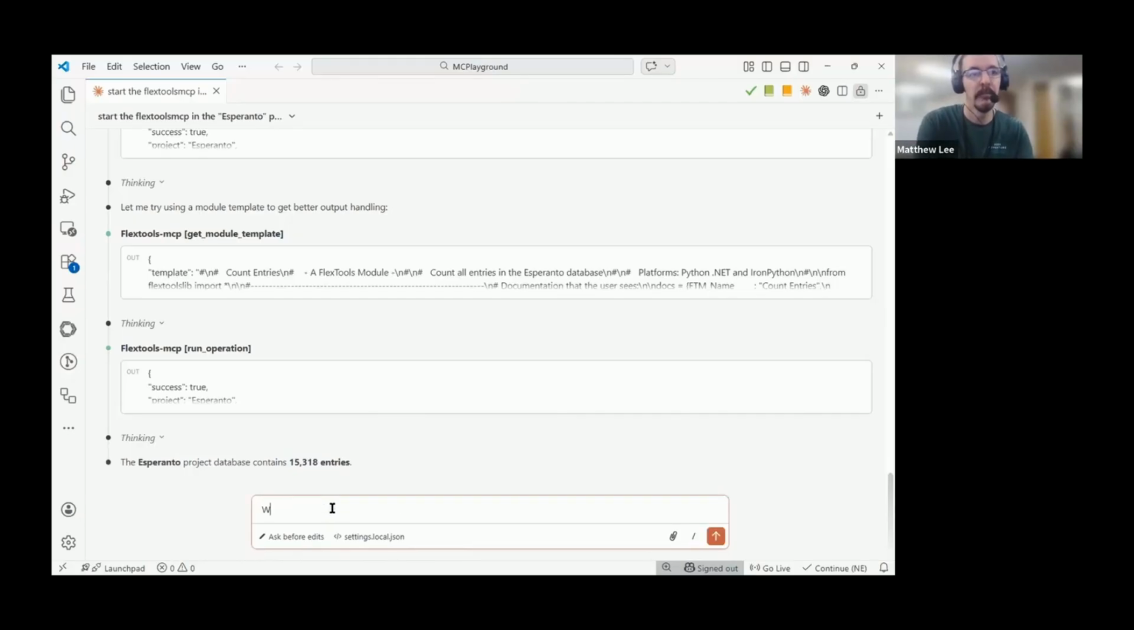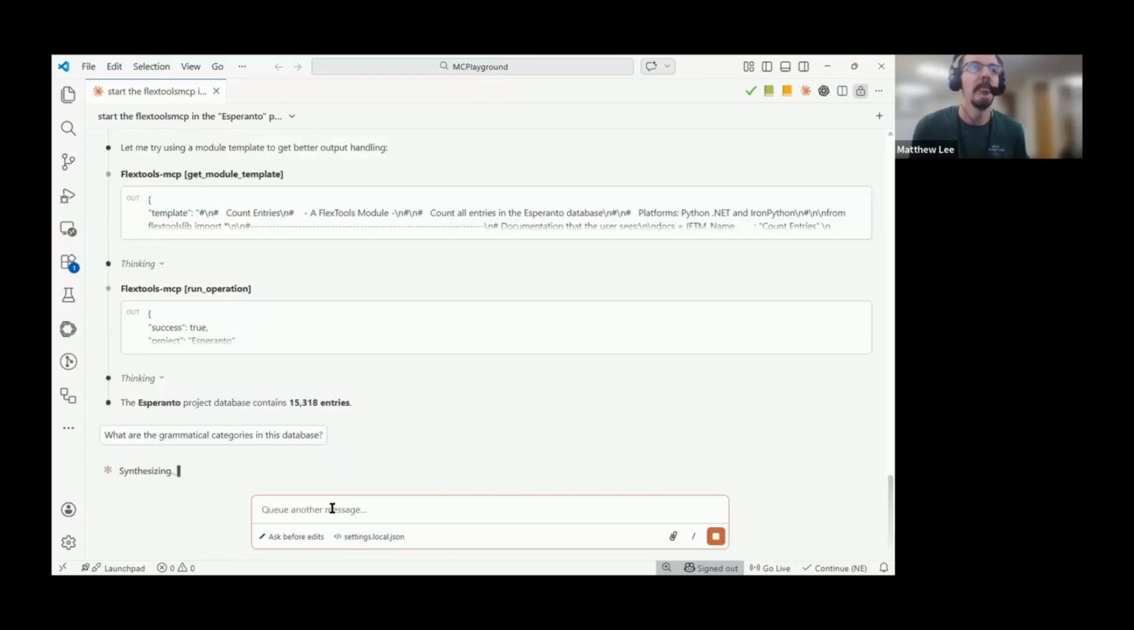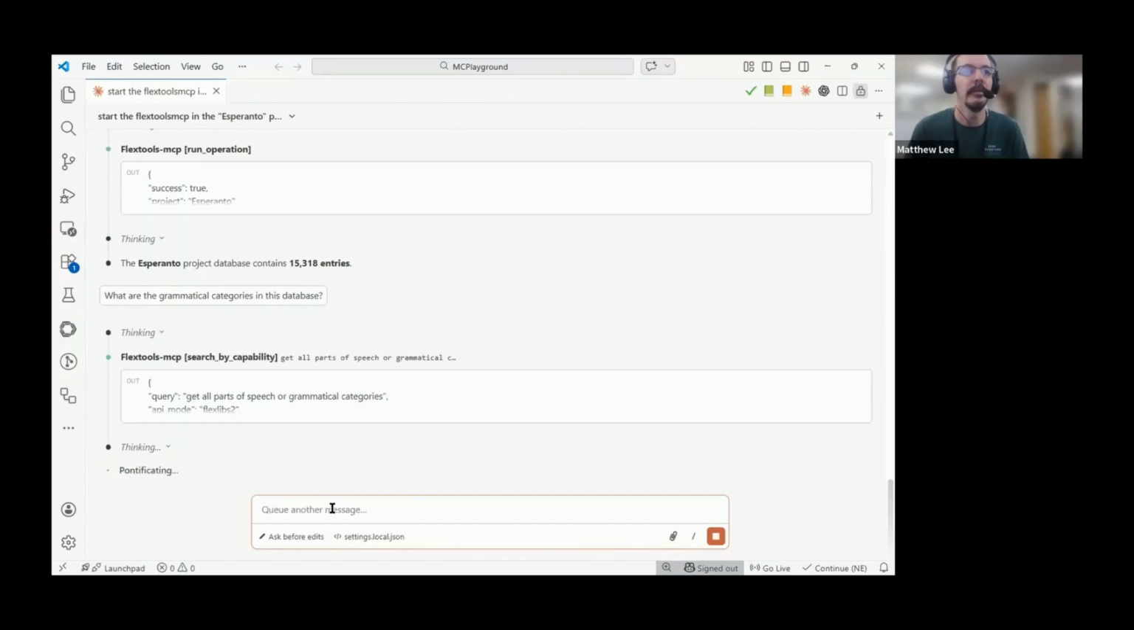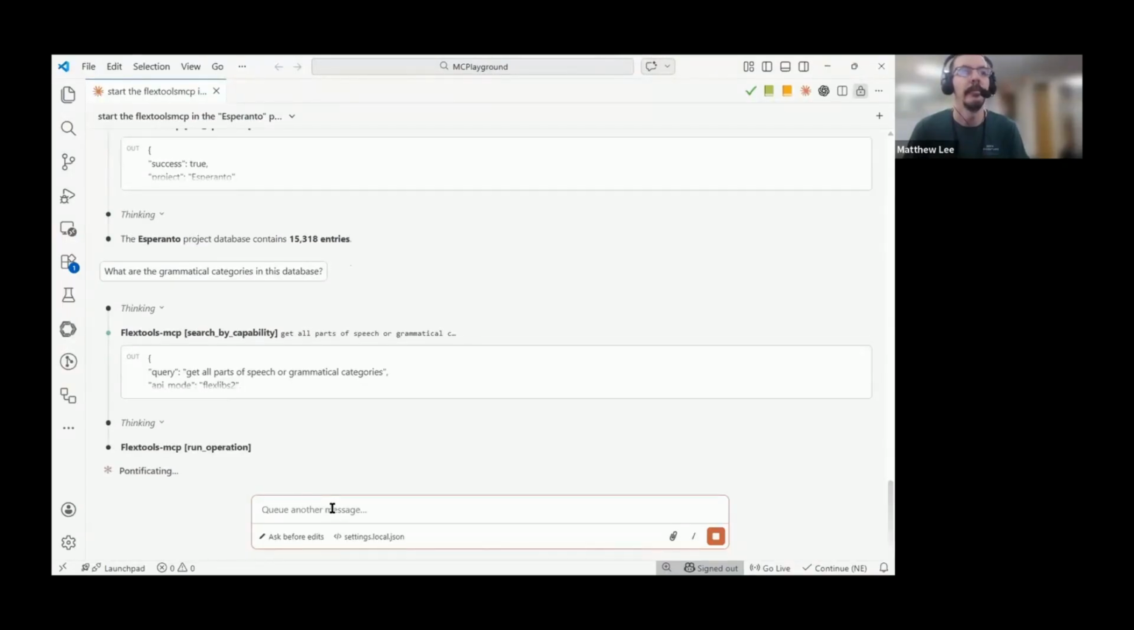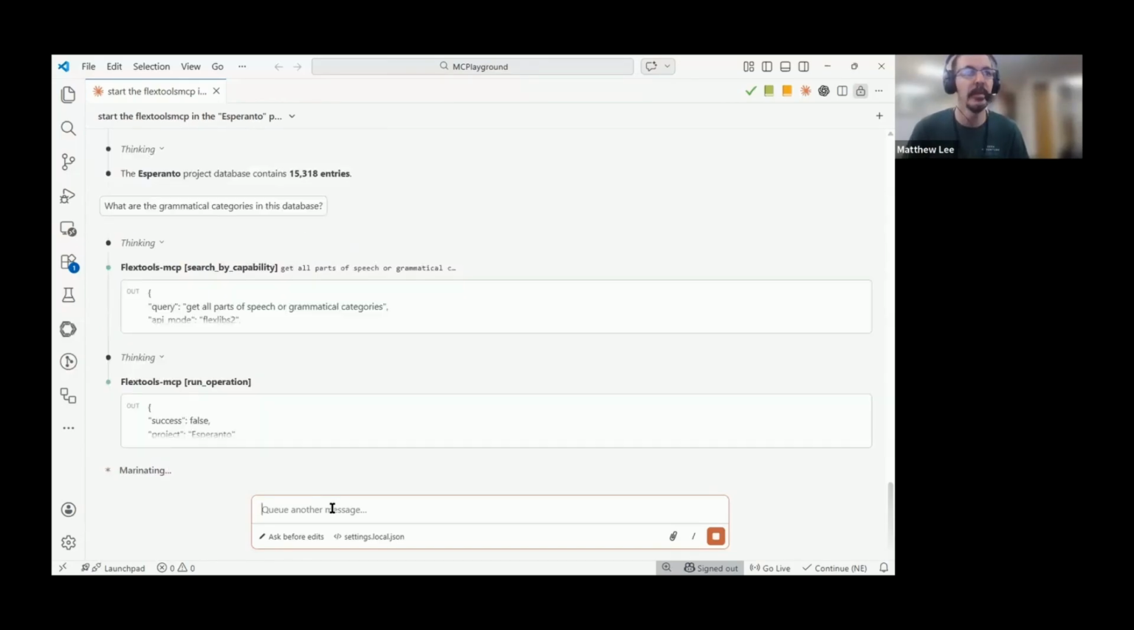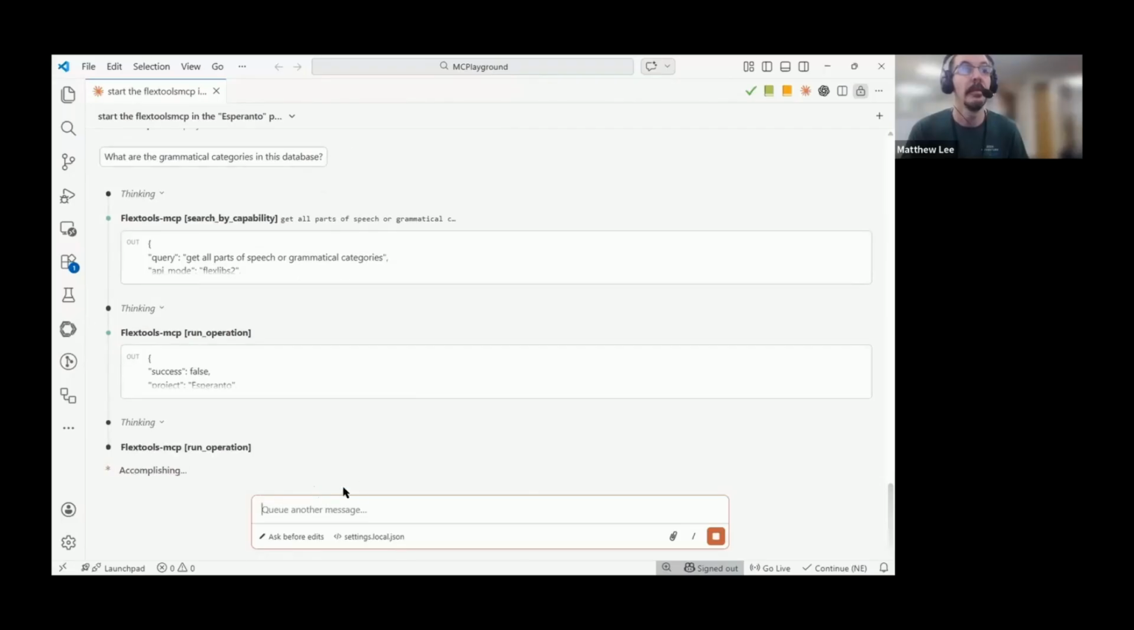So, what are the grammatical categories in this database? All right, it's going to get those. It's now slightly smarter than it was before because it has figured out some of the bits and pieces it needs to access this database specifically in this chat.